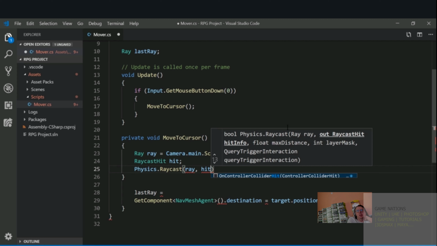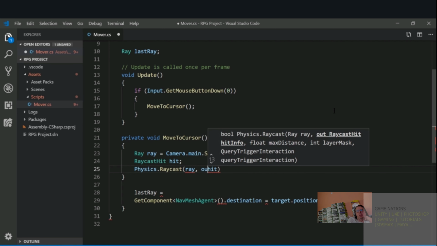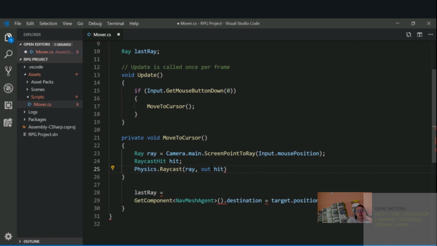Now what's really interesting is we need to put in front of hit the keyword out. It's a little bit confusing, but that means we're passing in the parameter hit, but we're also retrieving out, using the out keyword, and storing in the hit variable information about where the raycast hit. So this is a way for us to store the position that the raycast has hit into our RaycastHit variable called hit. And the Raycast method itself returns a bool. So what we're going to do is store it as a bool variable. So we'll type bool hasHit equals. So when hasHit is true, we can do something with it, which we'll do in a moment.